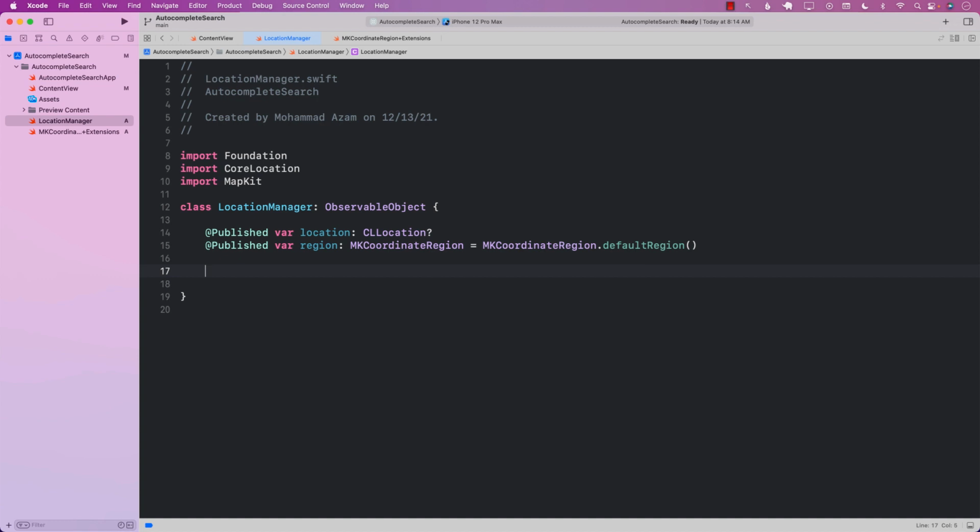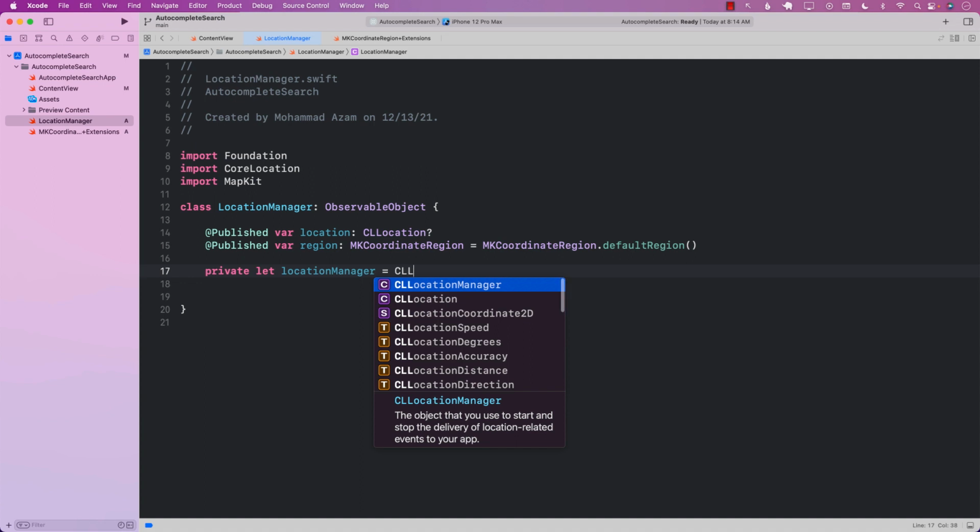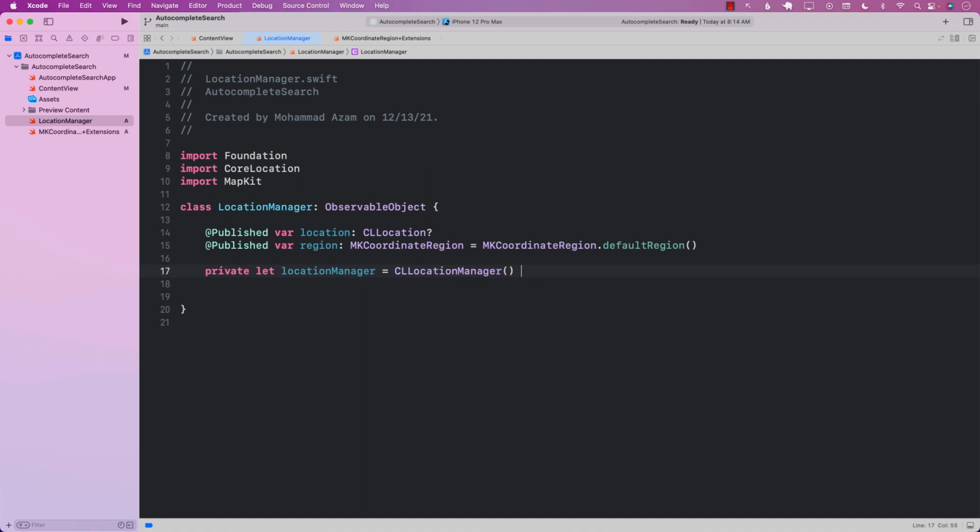Next step, if we want to get the actual location, we will have to make use of the CLLocationManager. And currently we have not used that. So let's go ahead and say private let locationManager. Now this is the actual location manager. It's a CLLocationManager that is going to allow us to access the current location.